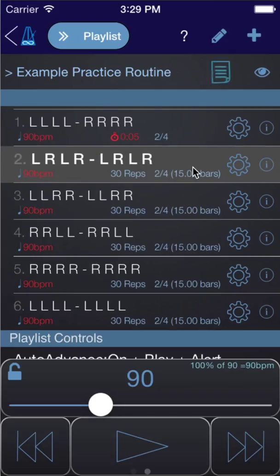So essentially, this is the equivalent of taking some sticking exercises from a book, writing them as the preset names so you don't need to look at the book anymore, you can just look at what the sticking is, and setting them to 30 reps each so we don't need to keep an eye on a timer to know when we should move on to the next one. PolyNome does all that for us.